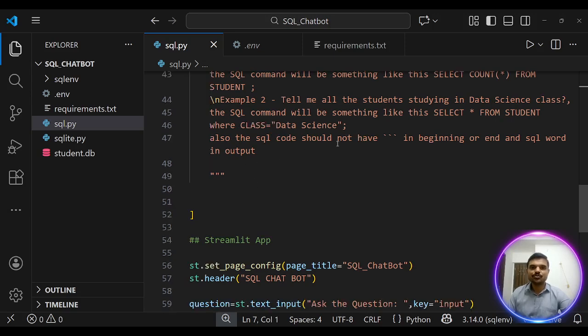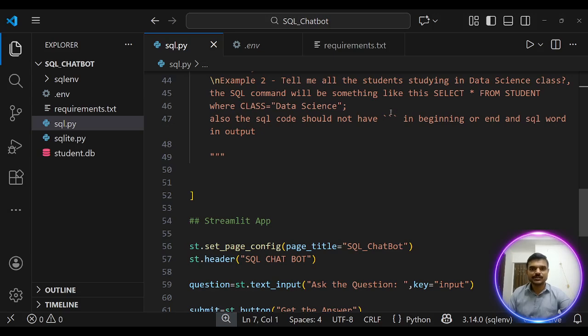Also, the SQL code should not have these symbols at the beginning or end of the SQL word in the output. They should not have these commands, otherwise it will not run. That's why we have provided this. This should not be present.